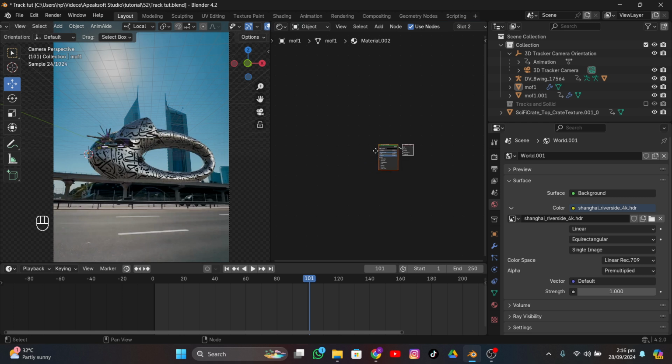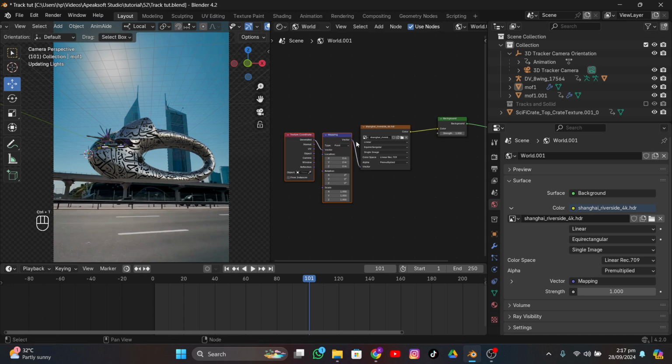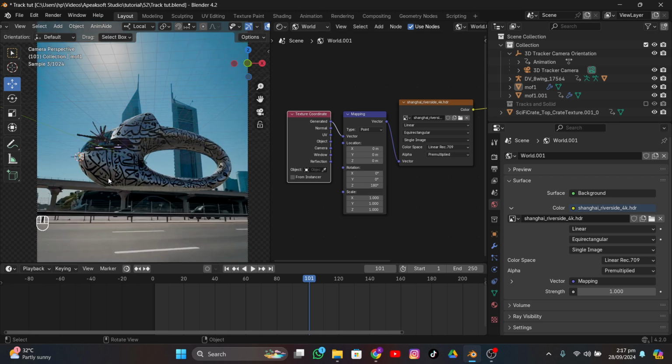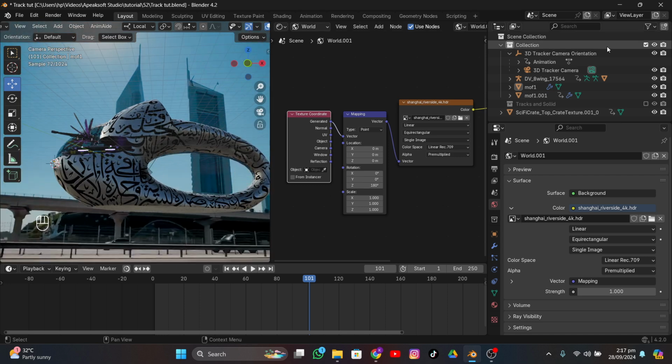Okay, I think I missed. Okay, I'm going to change these to world and here we go. It's the HDRI. Let's click Control T and add a mapping and texture coordinate node. And on the Z rotation, I'm going to set it to maybe 180. So now, as you can see, we got a little bit better with it.